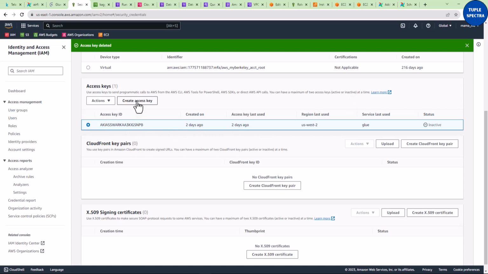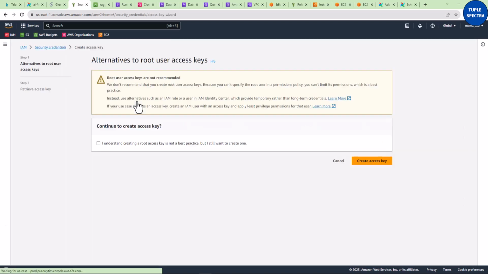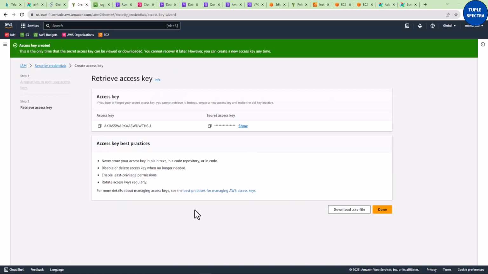But let me create another one right here. Then you say create access key, click that, and then check this. Then you say create access key. Now you can see that I have my access key and I have my secret access key. I don't need to show this. However, before I publish this video out, I'm going to delete this access key so that you cannot use it. But you make sure that you don't lose it, otherwise you won't be able to configure your Airflow.